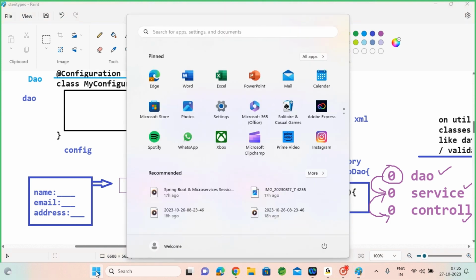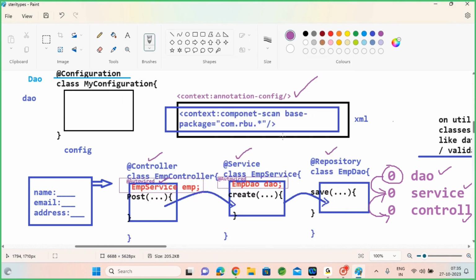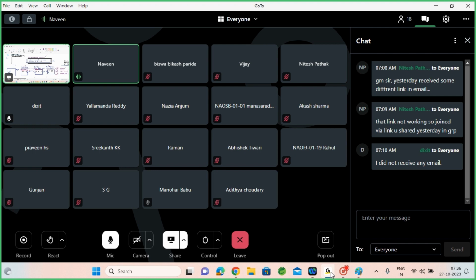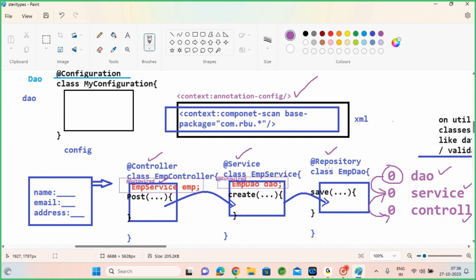Do you guys have any doubts here? Is this topic clear? No, no, no. For stereotypes you need not activate. As soon as you mention @ComponentScan, that means you are using stereotypes, right? So this is not mandatory.